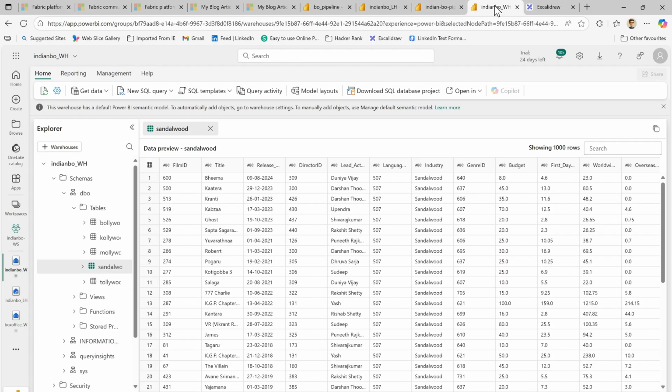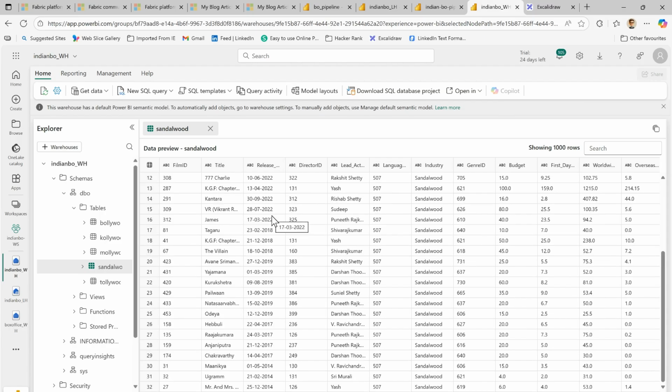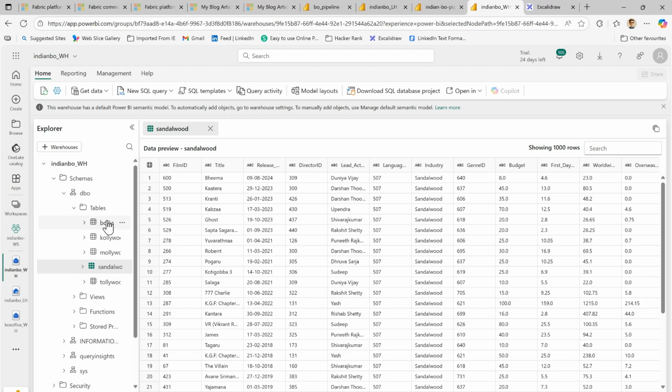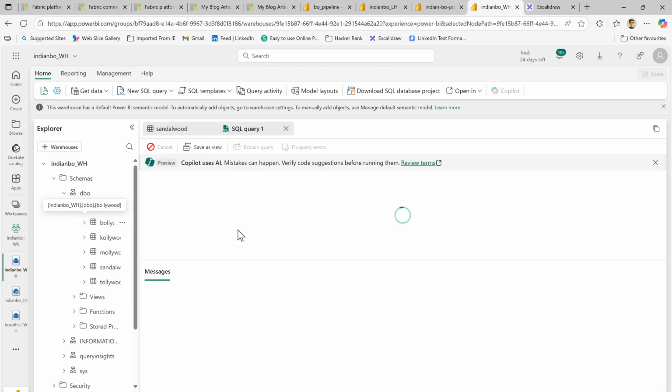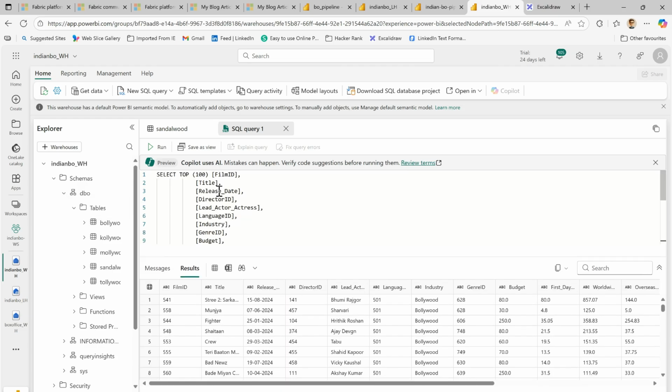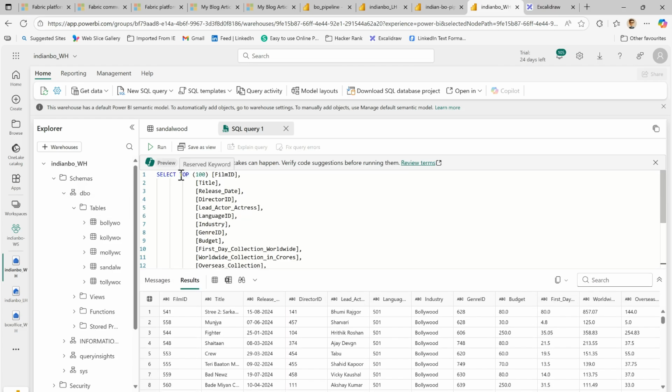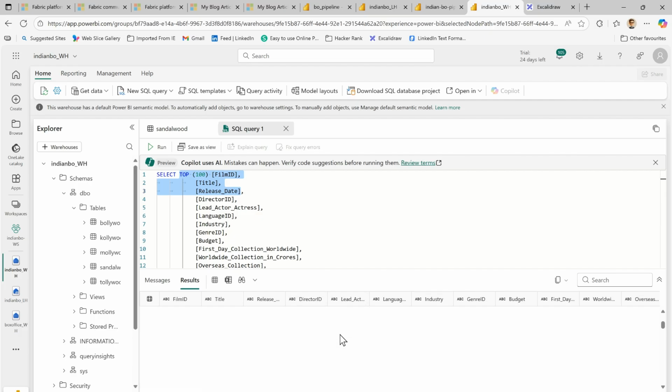Now let's go here. If you see, here you are getting all the years data. Let me refresh again. Let me take a new SQL query. Here it is taking the top 100 rows.